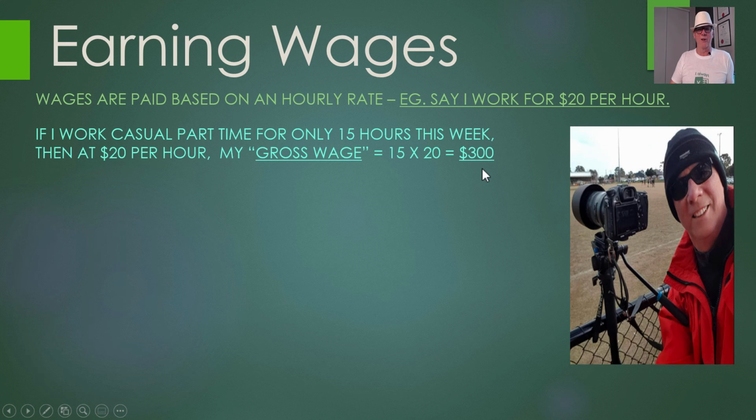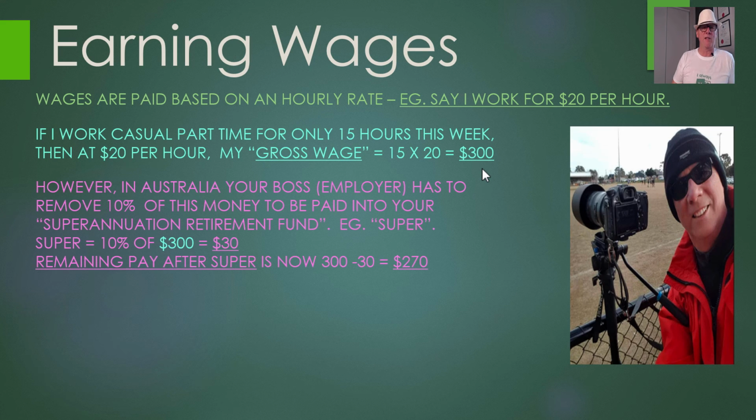But I don't get all of those $300 if I'm an employee of a company, because what happens in Australia, the boss has to take out 10% and give that to a superannuation retirement fund, your super. So 10% of that $300 needs to go to the retirement fund, not to me. And so 300 minus that $30, I'm now only left with $270. But wait, it's not over yet.